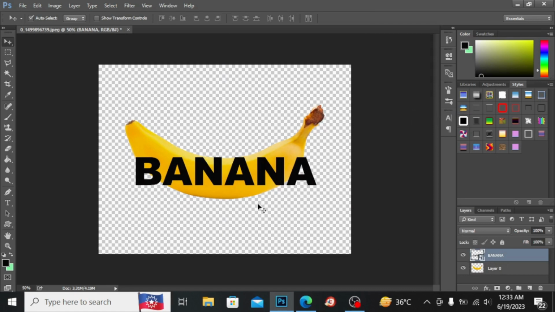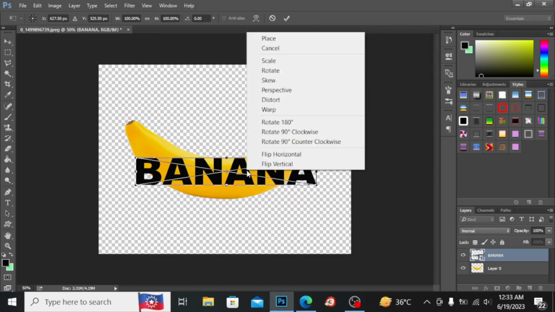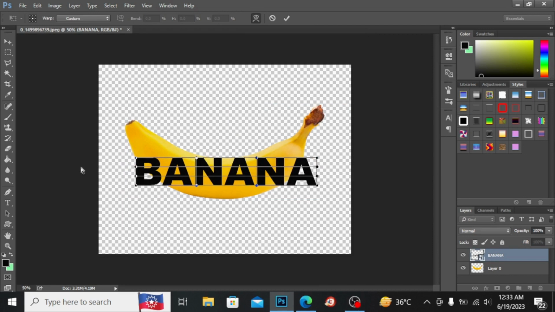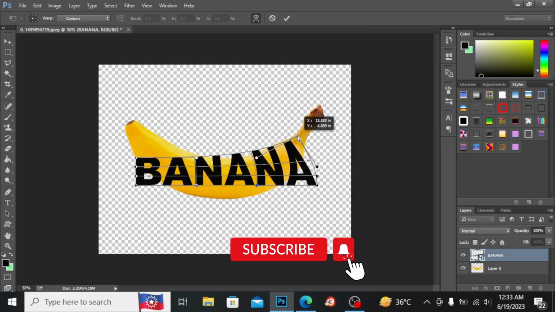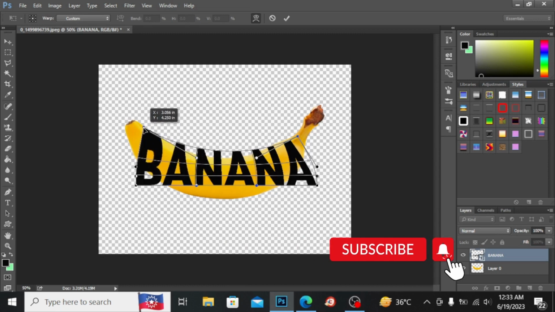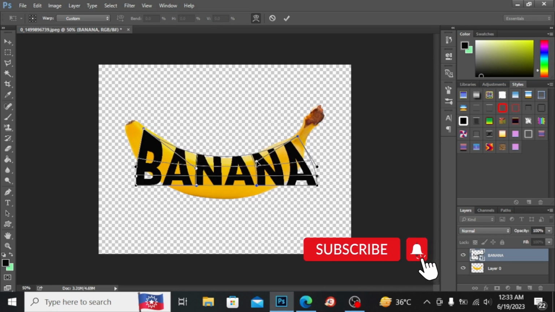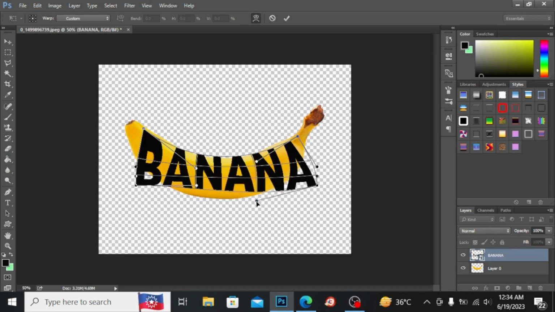Like this. Now if I press Ctrl T once again and I right click and click on warp, you can see I can warp my image by clicking on these points and dragging them. Guys, you can see I'm dragging this from here and I can warp this into my picture very easily and very precisely. This is a super cool and super easy method to manipulate your images. Like this guys, it is going to be super fun and super easy.